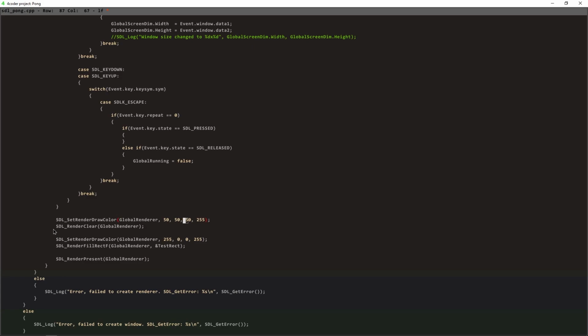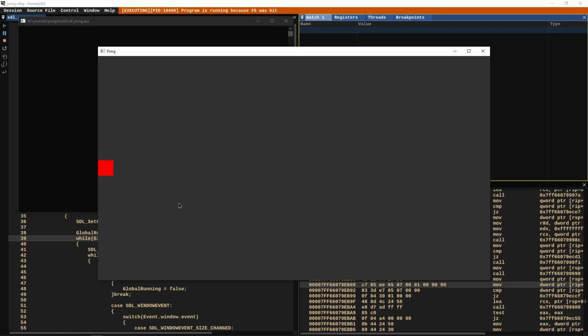And after we clear, just before we draw the rectangle, let's set it to red. So this time it should work properly and we should get a rectangle at the left side of the screen. And as you can see, the top left of the rectangle is at the center on the height, on the y-axis, and on the x, we're at 0.